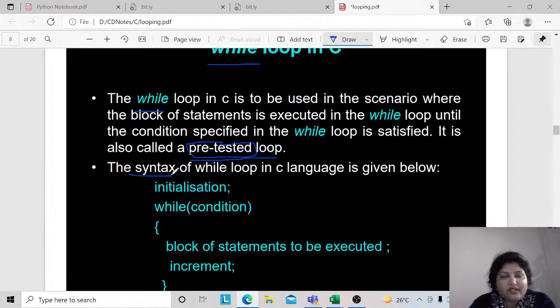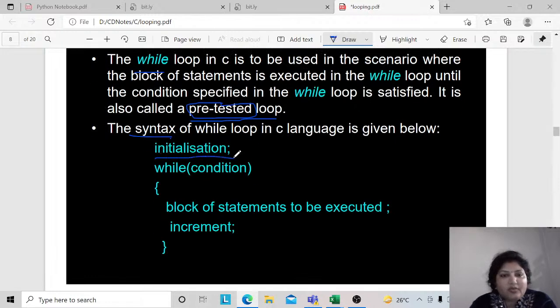There would be some certain syntax, but the motive of every loop is the same, a pre-tested loop. Basically it is used to repeat the same block of statements a number of times according to the condition that is specified, right? So here we have the initialization part, then we have the condition, then the block of statements that needs to be executed multiple times, and then we have the increment and decrement operator.